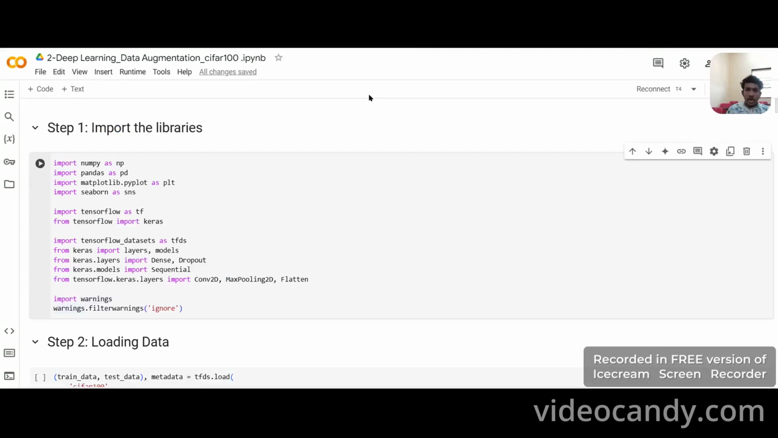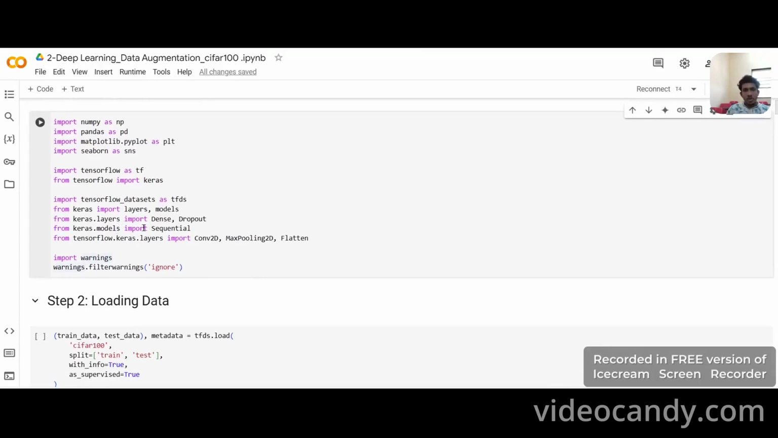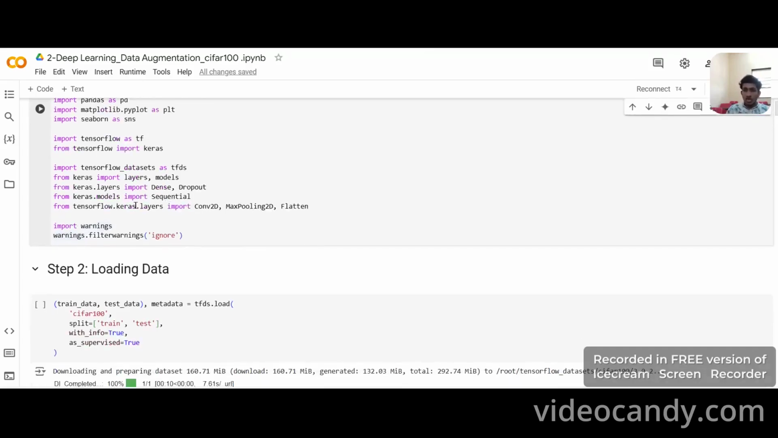Next, we create another deep learning data augmentation case study using another dataset named CIFAR-100. Here, first of all, we import libraries: NumPy, pandas, Seaborn, TensorFlow. We import layers, models, Sequential, Conv2D, MaxPooling2D, Flatten, etc. And then step 2, that is loading the dataset.